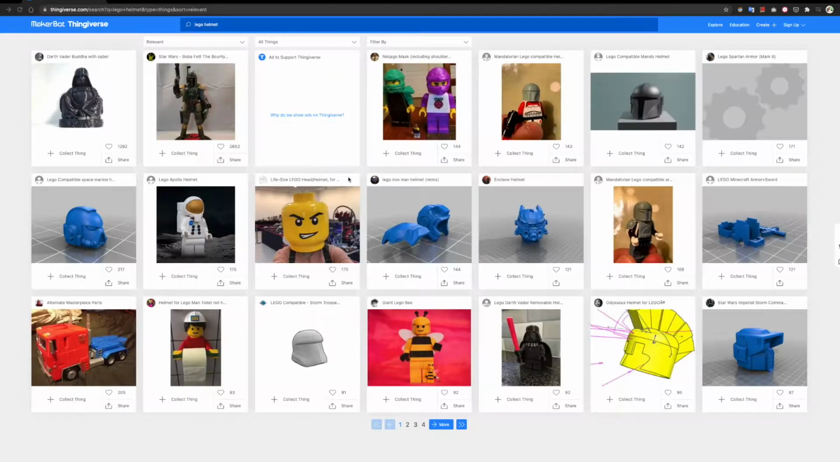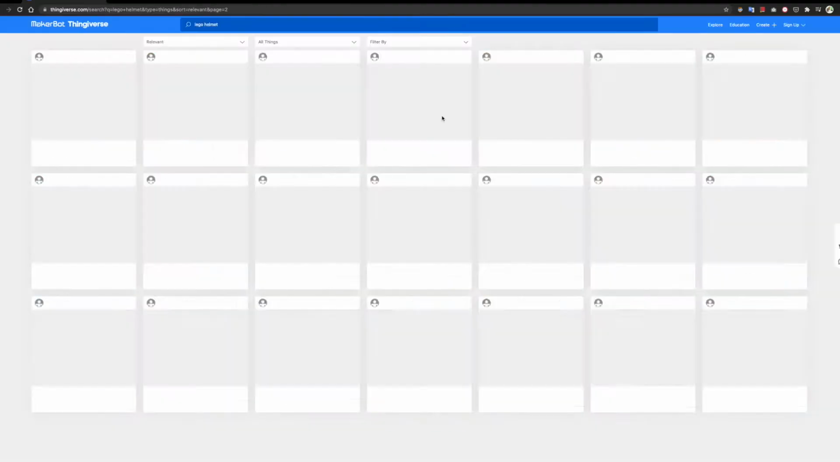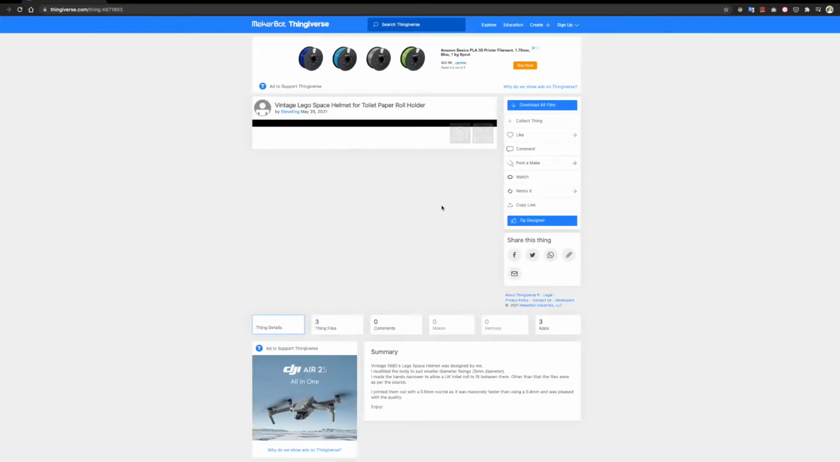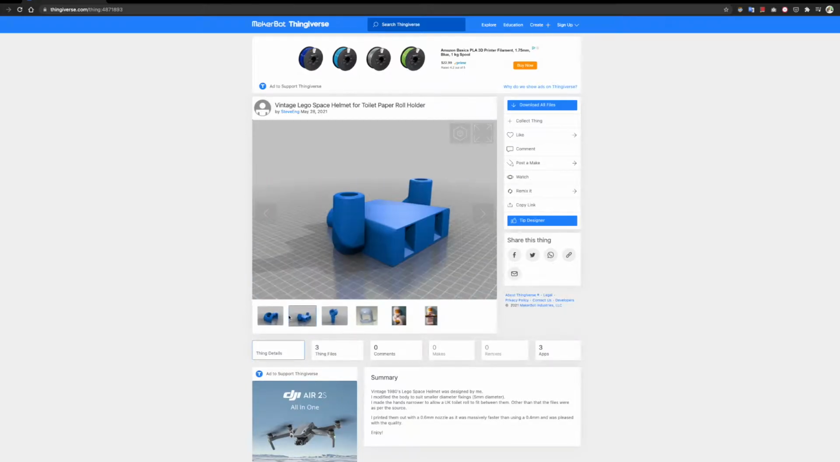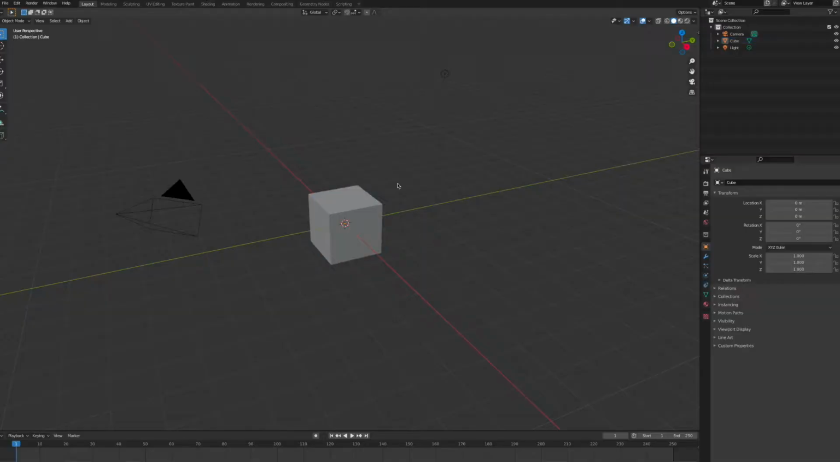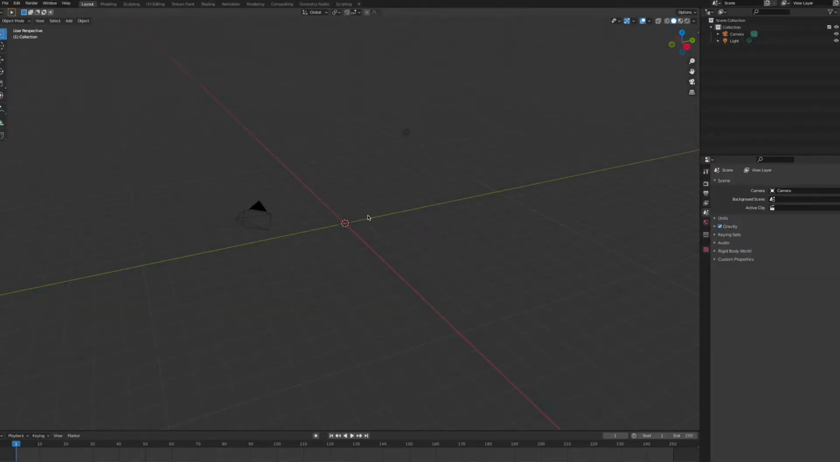And I also need a second part, which is the helmet for the Lego figure. So I search for Lego helmet on Thingiverse. This picture came out okay, so I download all the files that I need. And then I go to Blender, press X to delete the default object.